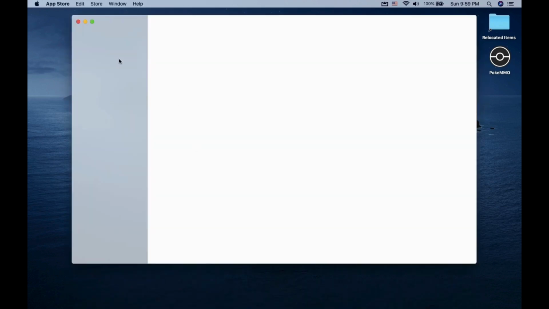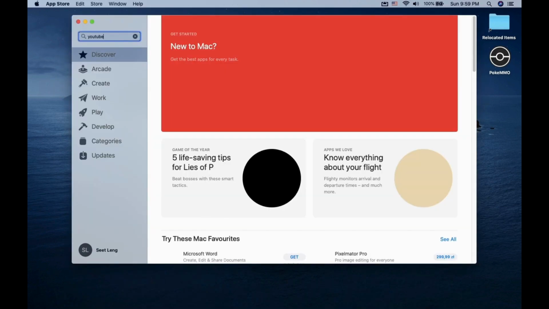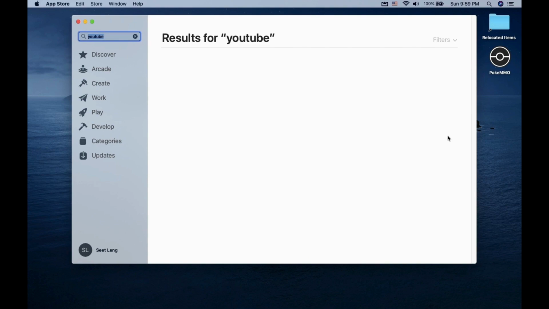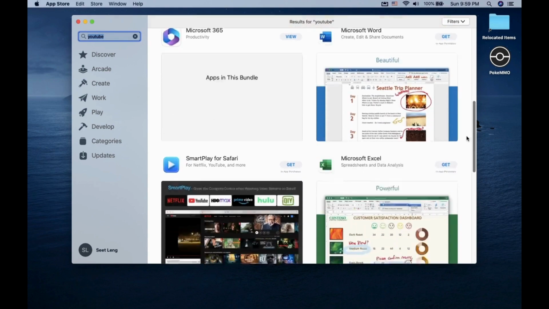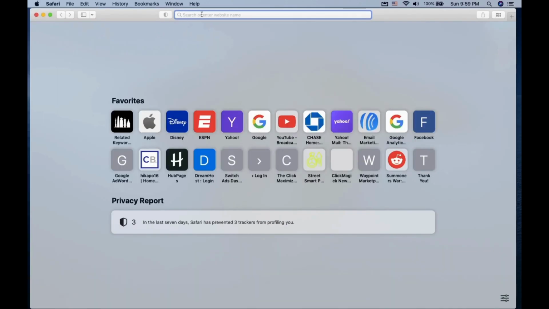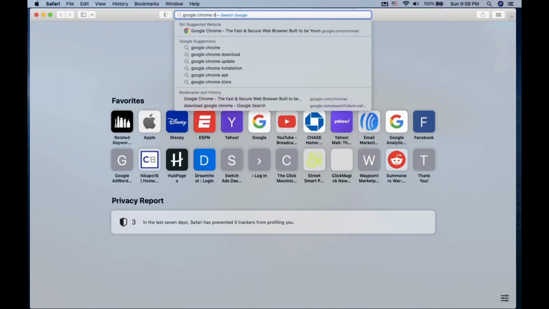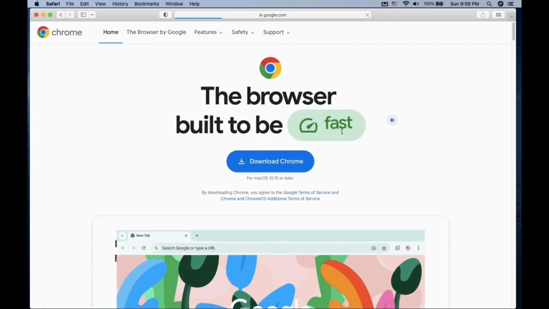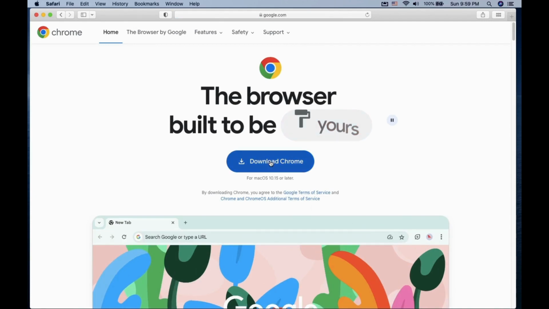In this video, I will show you how to download YouTube app on your MacBook and create a shortcut in the dock. You will notice that you cannot download YouTube app in the Apple App Store. So go to Safari and type in download Google Chrome if you don't have it already installed on your MacBook. Go ahead and download it.